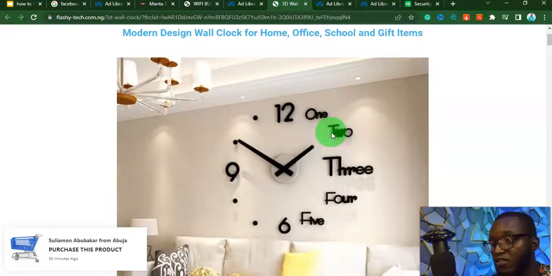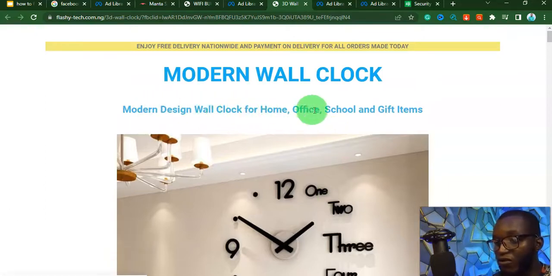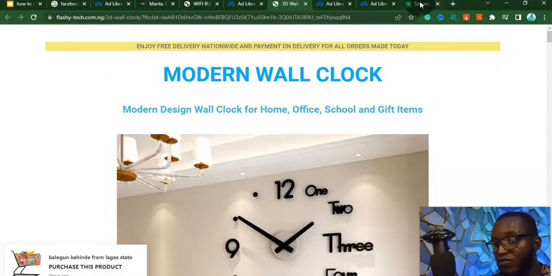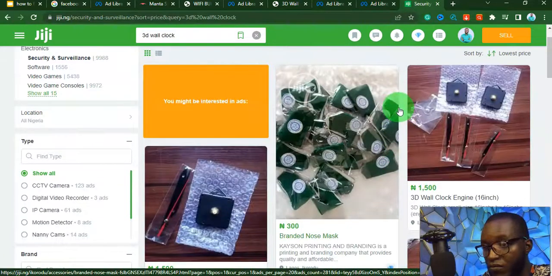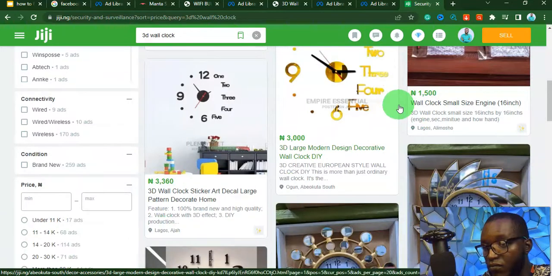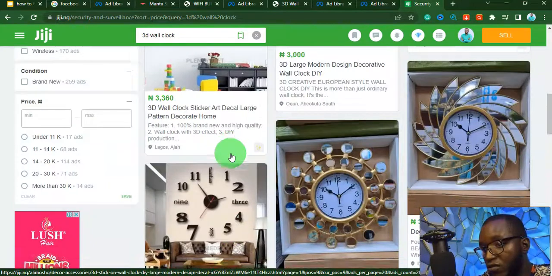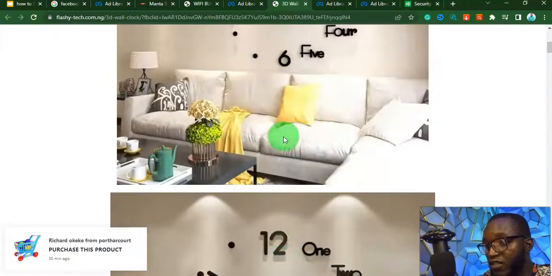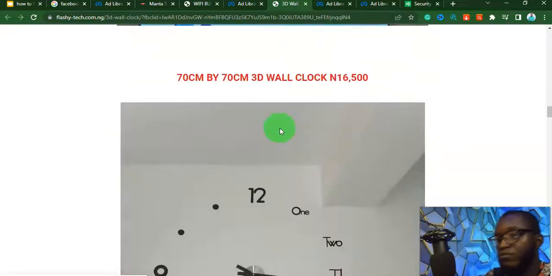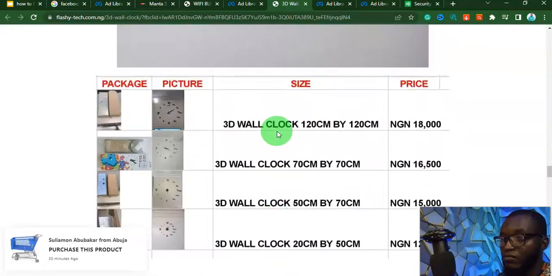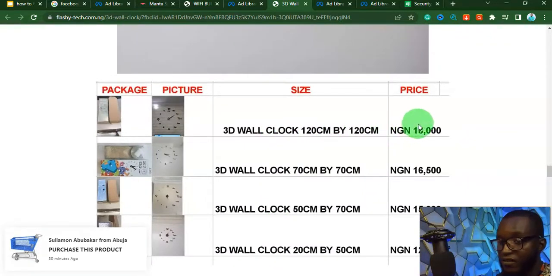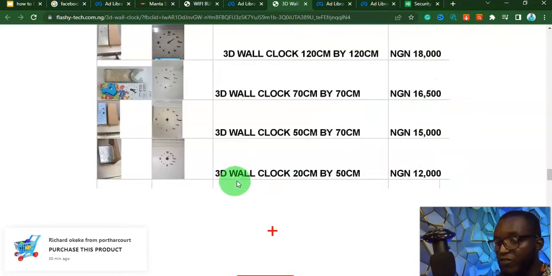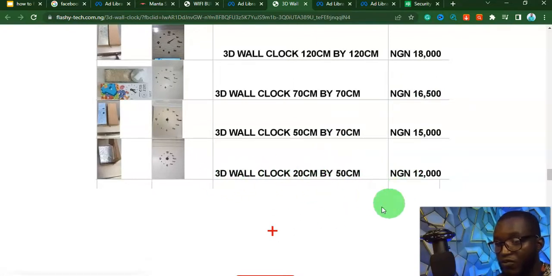The other one is this modern wall clock, home office gift. Okay, this is the product here on GG. It's going for 3,900. Let's find out how much they are selling it. Right, they are selling one for 18,000. There's another one for 16,500. So the lowest price is this 20 centimeter, which is 12,000.